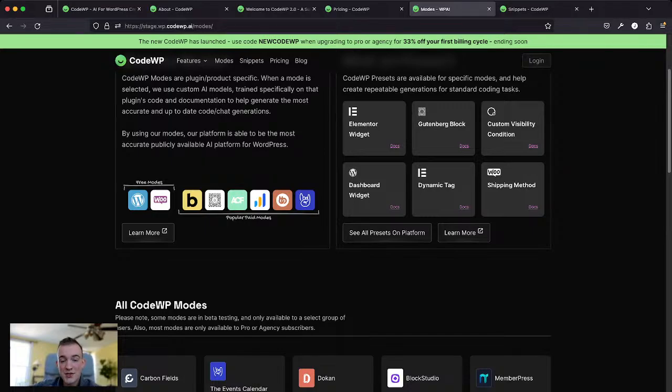You can also request new modes with this rewrite of the platform. The time frame to add a new mode is a lot less. It's still pretty difficult to actually train these models and collect the data set and things like that, but the time frame to get these out of the door is less.